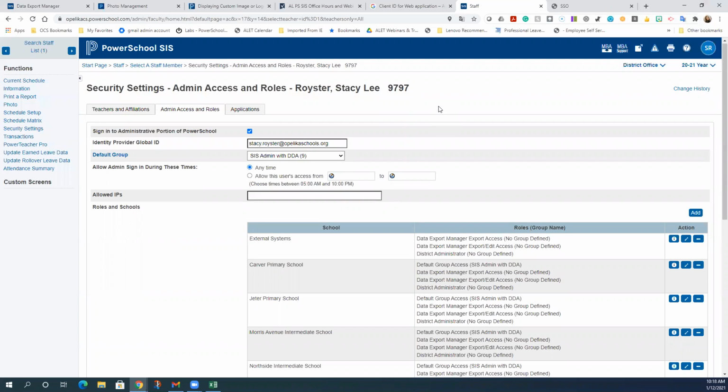Like none of them. Correct. Yeah. So once you turn it on, on that previous screen where you enable it for admin, teacher, staff, that field does not show up until you check that box. So once you check it for students, this identity provider global ID is going to be there.